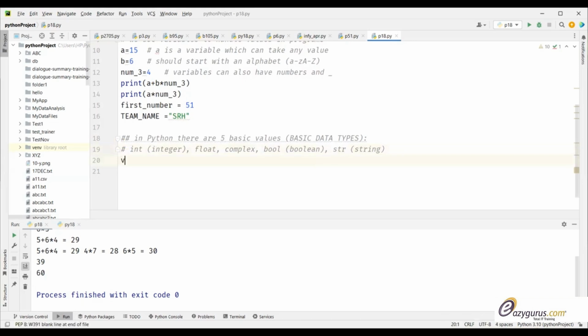So let's see this. Let's say I declare a variable1 equal to 55. Now I want to see its type. So now we are doing our second function, type. This type will tell us the data type of the variable.